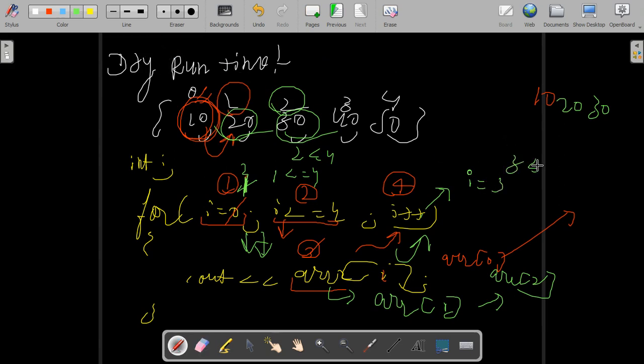Again check if 3 less than equal to 4. Yes. Enter this loop. Print this ARR of I. What is your ARR of I? It's ARR of 3. What is the element at 3rd index? See my cursor. It's 40. Print it. Again do I++. Your I will become 4. Check if 4 less than equal to 4. Yes, it is true. Although 4 is not less than, it is equal to.